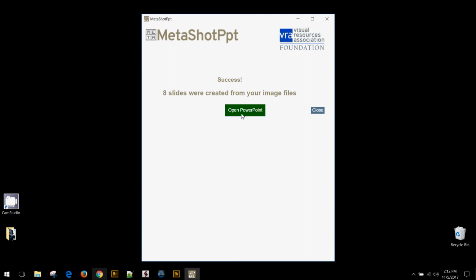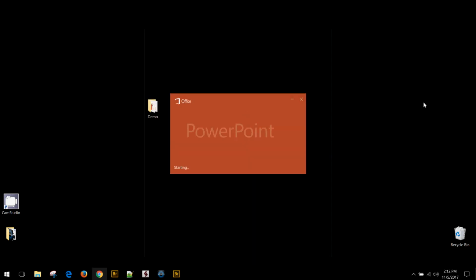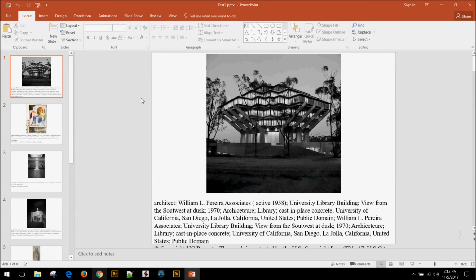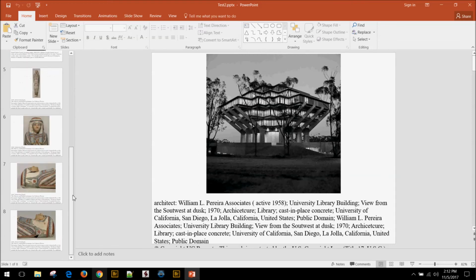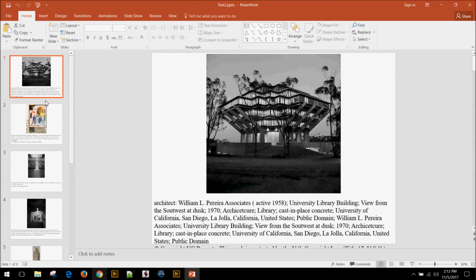So I can click this button to open PowerPoint and look at the results, but I want to point out before I do that you do not actually have to have Microsoft PowerPoint installed on your machine. Any application capable of opening a PowerPoint type file will work. So OpenOffice, LibreOffice. You can also upload your file to Google and Google Docs and look at it there. So I'm going to click Open PowerPoint just to show you the results. So you can see on the left I've got 8 slides with an image and some text on each slide.